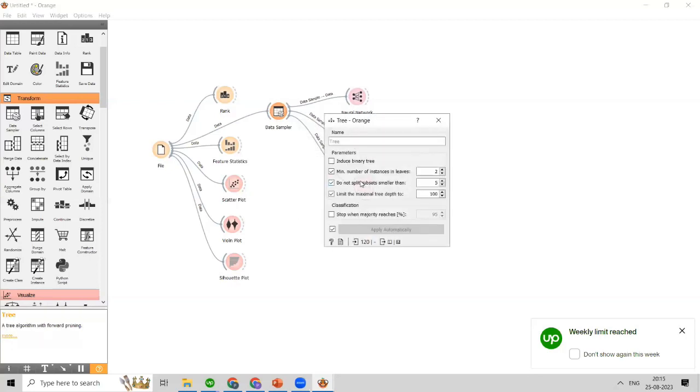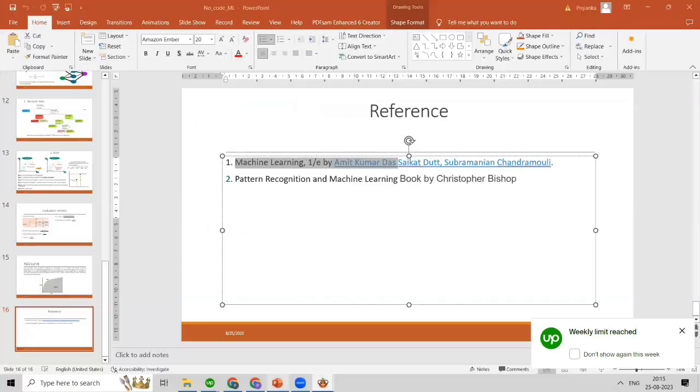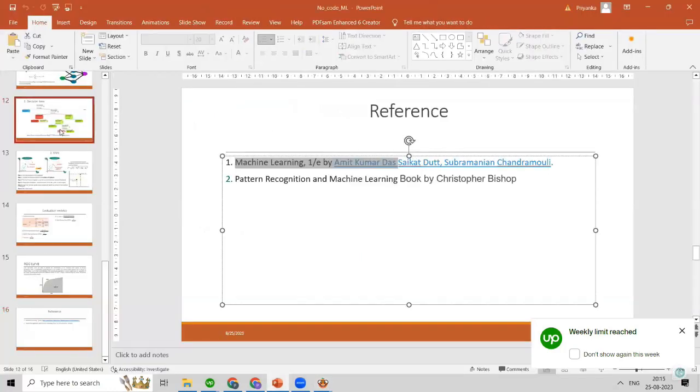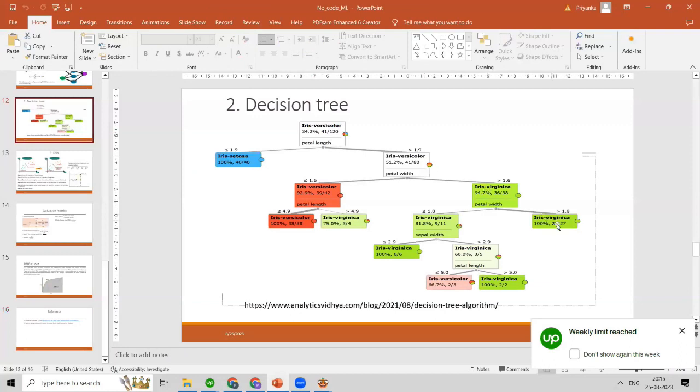Next is tree. In tree also there are different hyperparameters, like the minimum number of instances in leaves. I'm saying that the minimum number of children should be 2. Then do not split subsets smaller than 5. These are the values that are actually the defaults here, and I'm keeping the default values. You can change them. Also, what should be the depth of the tree? In this case, the depth of the tree is 1, 2, 3, 4, 5, and 6. The depth of the tree is 6.